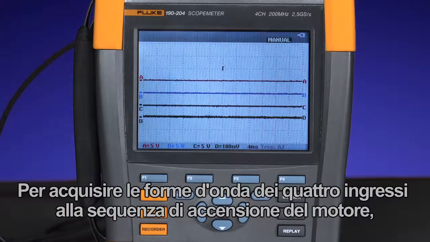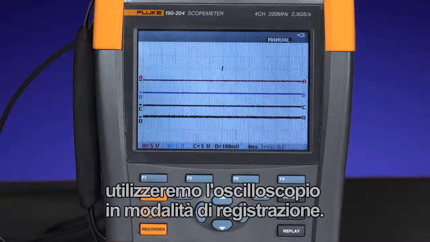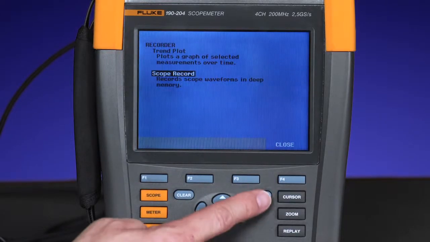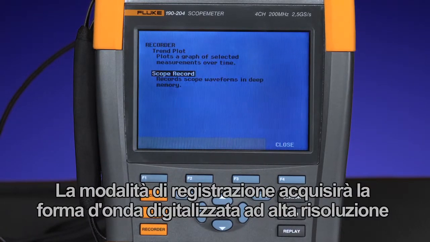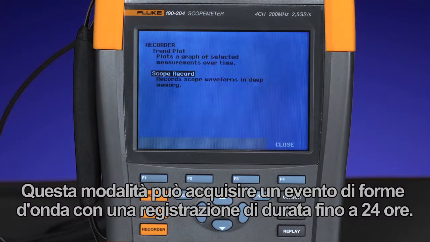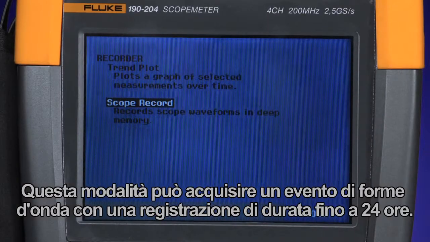In order to capture the waveforms on the 4 inputs at the startup sequence of the machine, we'll go in and use the oscilloscope in the scope record mode. The scope record mode will capture the high-resolution digitized waveform over an extended period of time. It can capture an event of recorded waveforms for as long as 24 hours.